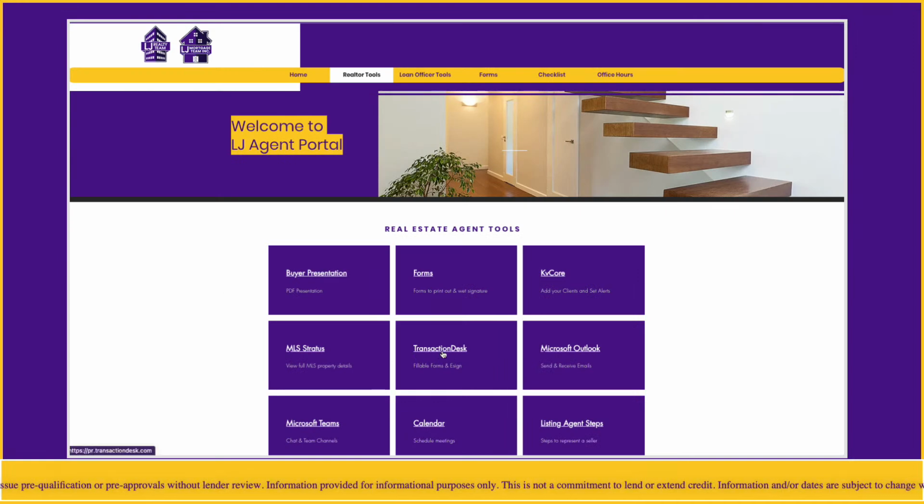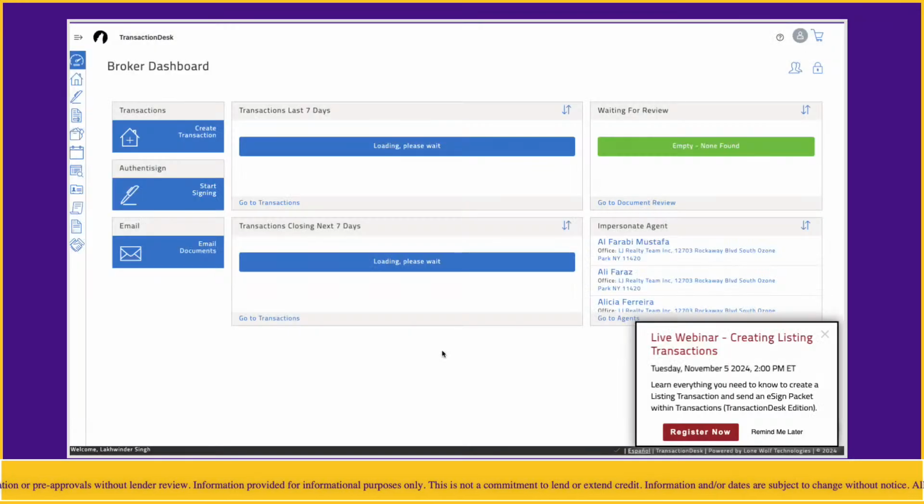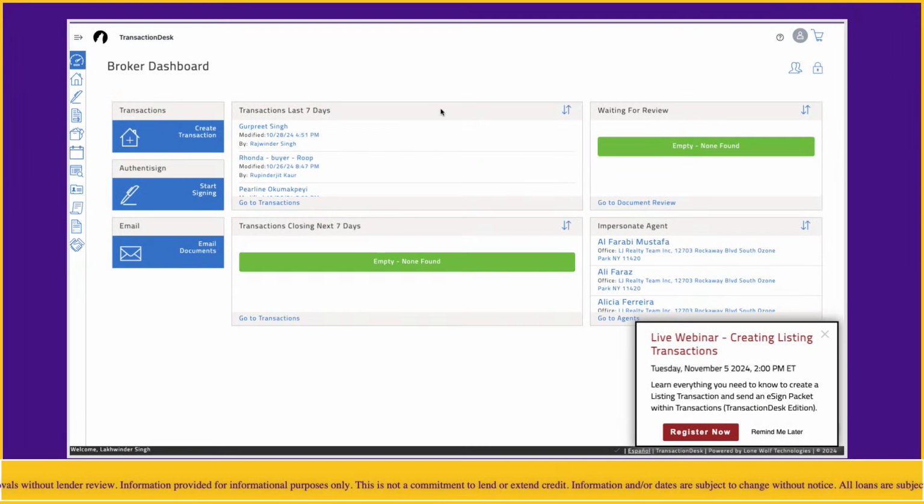agent.com and click on Transaction Desk, and it will take you to the same exact page there.